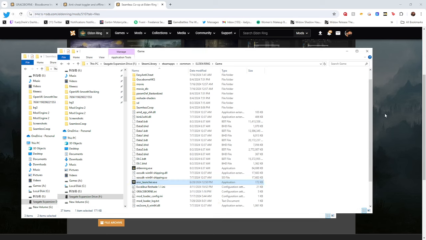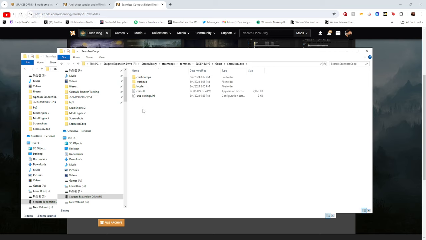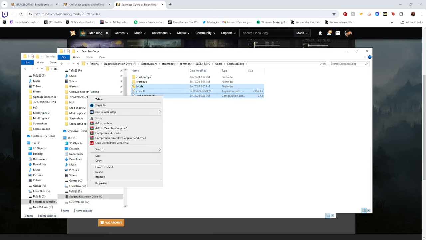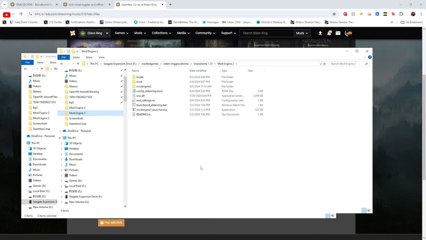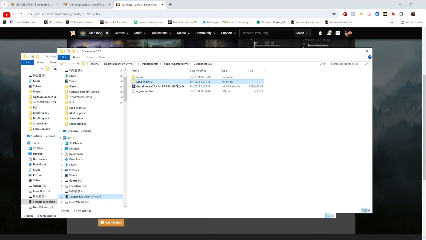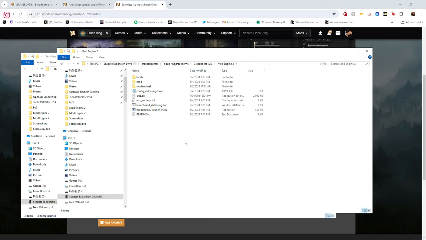Now, to make it work with Graceborne, you want to go inside your Seamless co-op folder and copy the last three. It usually is the last three. So basically the local folder, the DLL file, and then the settings. You just want to copy this, and then go into your Graceborne mod engine 2 folder. Like I said, where you have it installed, you click in mod engine 2 and paste it here. As you can see, I already have that here. So those are the 3 files I told you to copy.